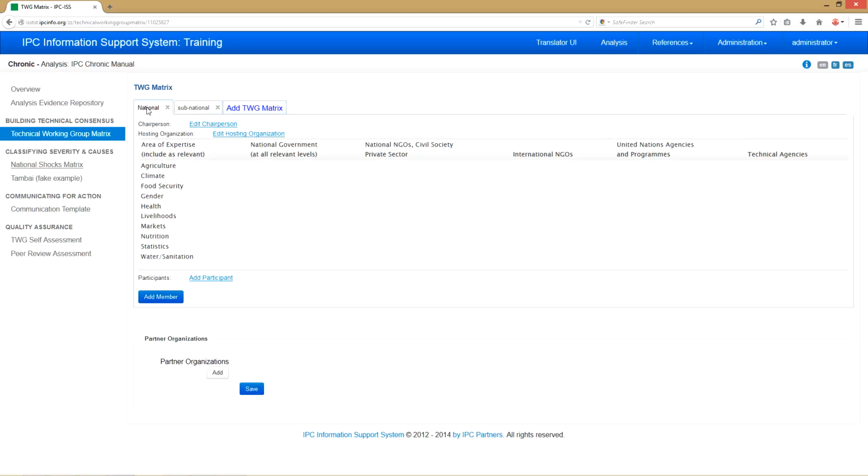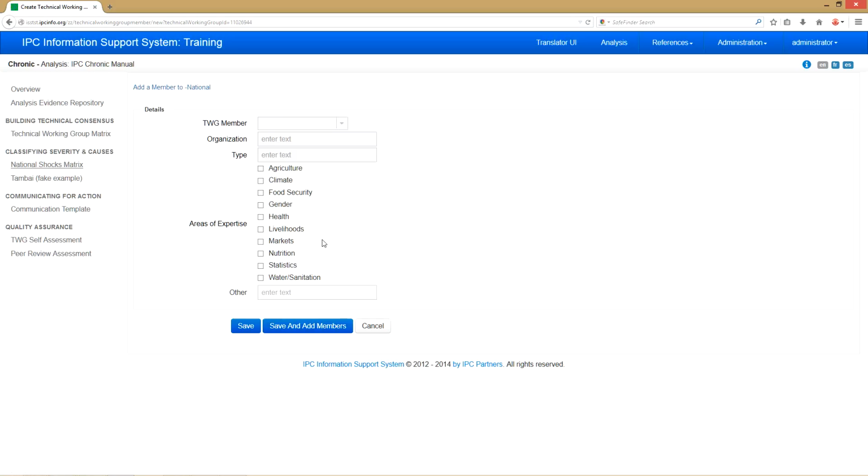Notice here we can also have multiple technical working groups. You can have one at the national level or subnational. You might even have thematic technical working groups, which you can add here. In this example, we'll just look at the national level technical working group and add a member. Currently, there are no members added. Now, adding a member means that we already have members in our portal.